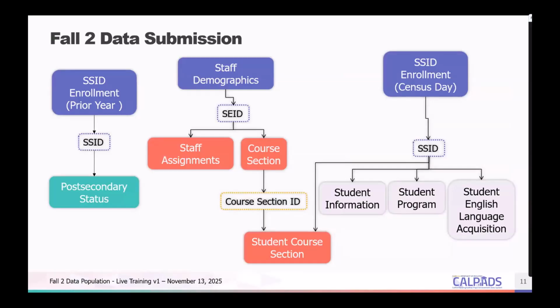This slide will help you clarify how different record types in Fall 2 are connected and why submission order matters. So let's go ahead and break it down. The seed for the staff, from the staff demographic, the SDEM file, is the key link. It connects the staff member to both the staff assignment and course section records. Because SASS, CRSE, and SCSE all rely on the seed, the SDEM file must be submitted first.